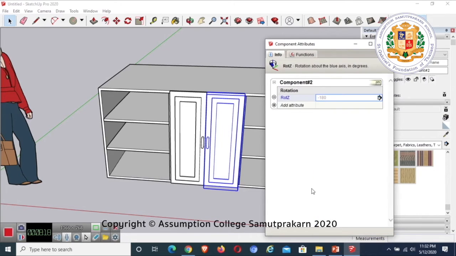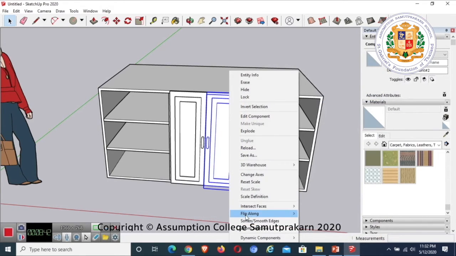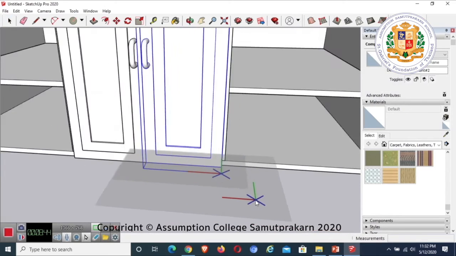ROTSAD. And as you can see, the position of this one is negative 180. Okay, so we can make this a 0. How? By changing the axis. So don't do that yet. Let's right click and change axis.